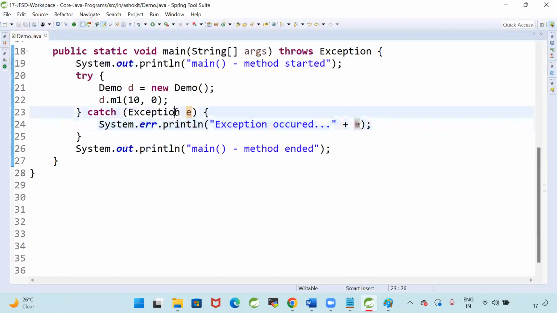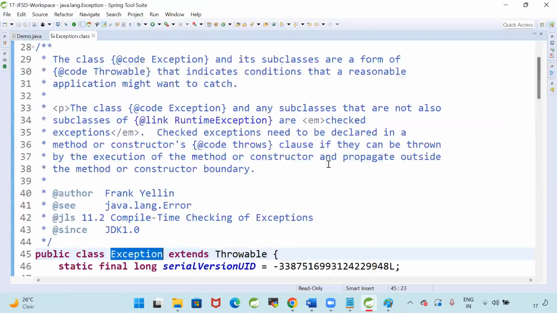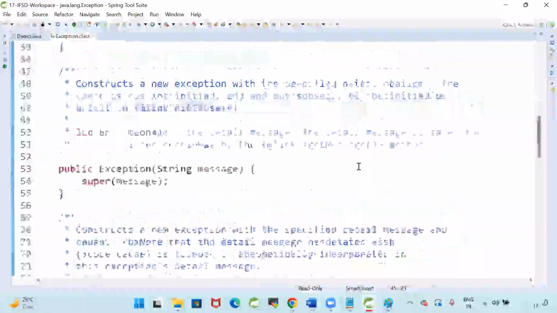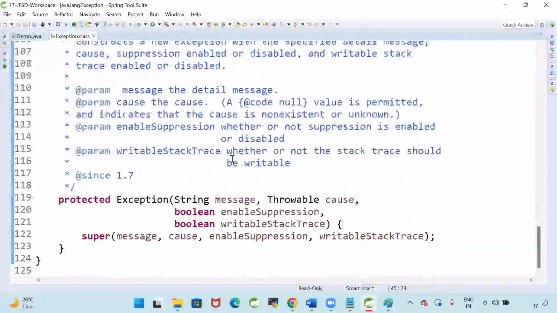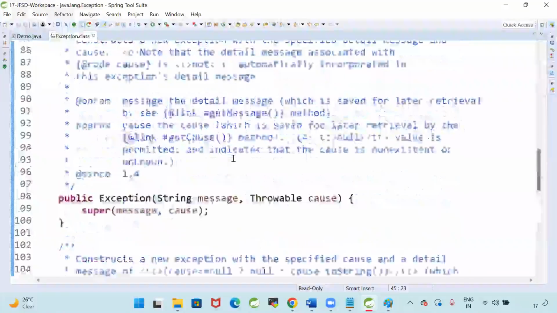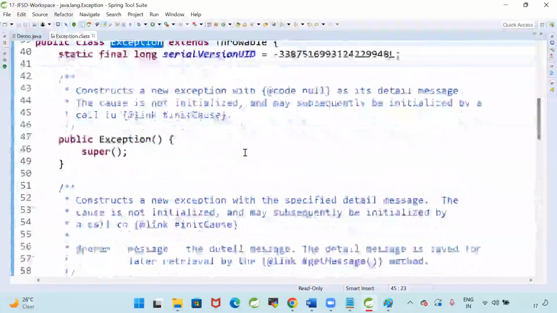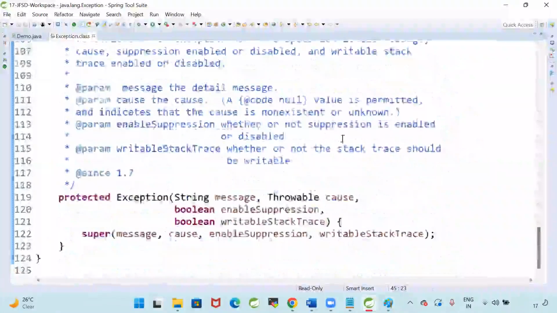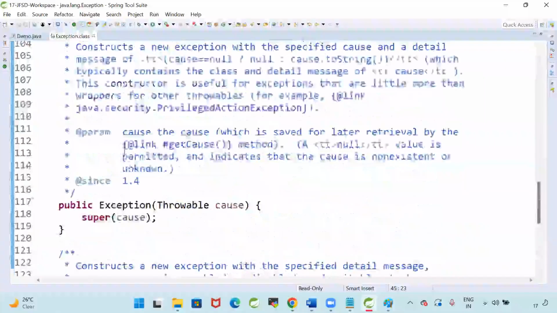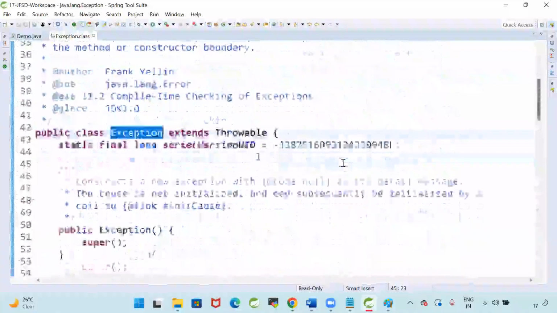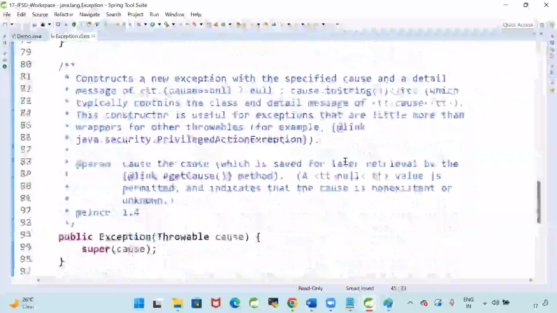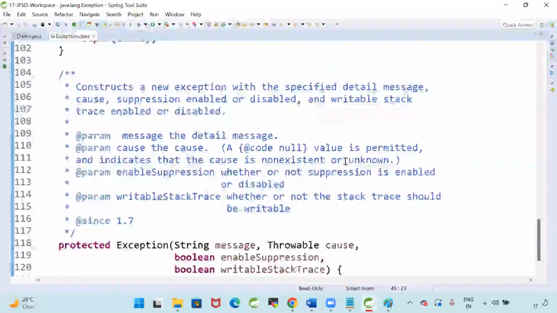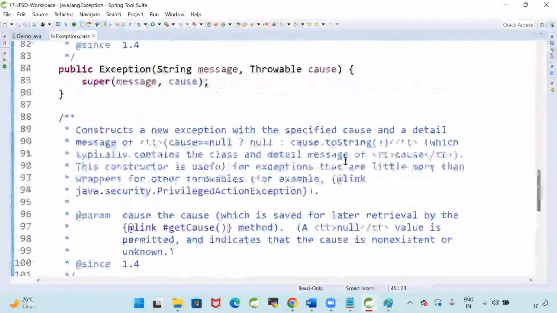Now the exception. Go to the exception class and check it. Do we have a toString method? Do we have any toString method in the exception class? Come on, I opened the class. Is there any toString method available? No, there is no toString method. Only constructors are available.